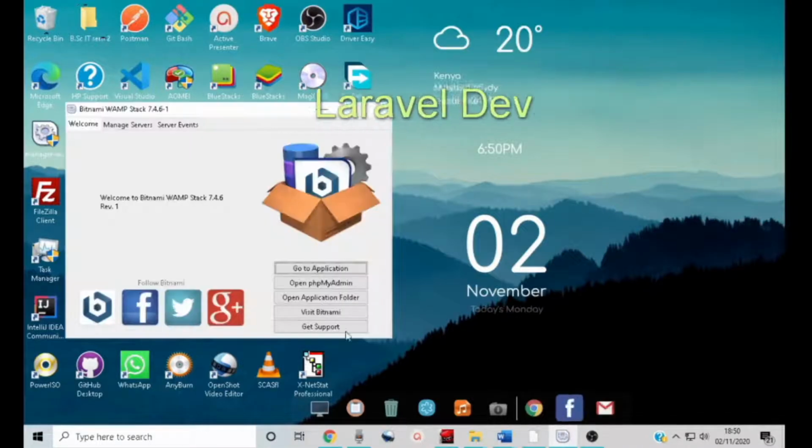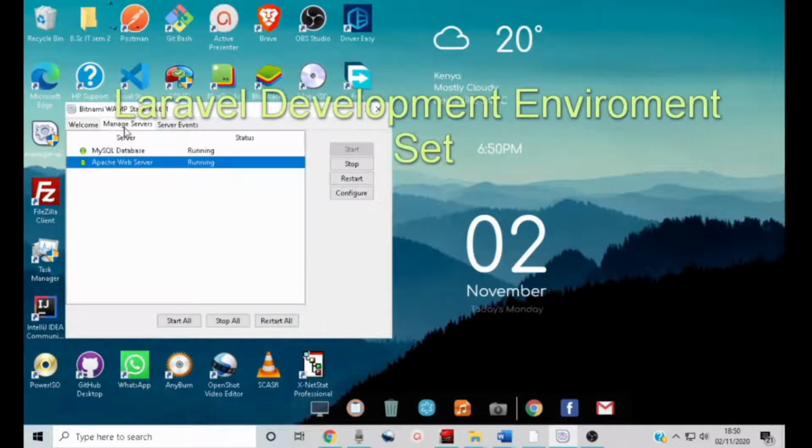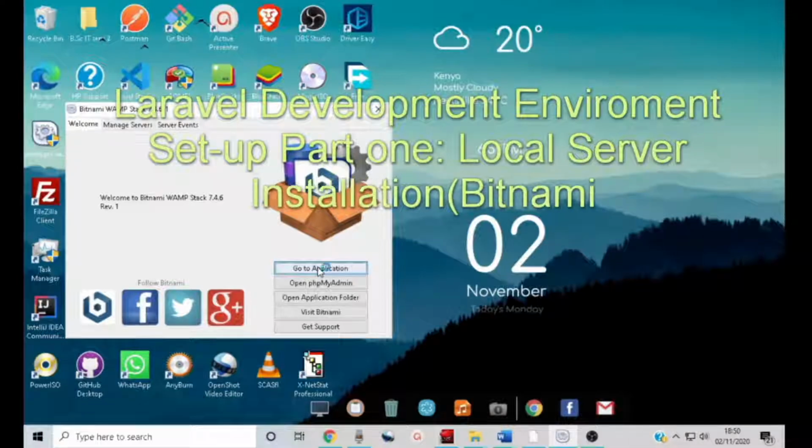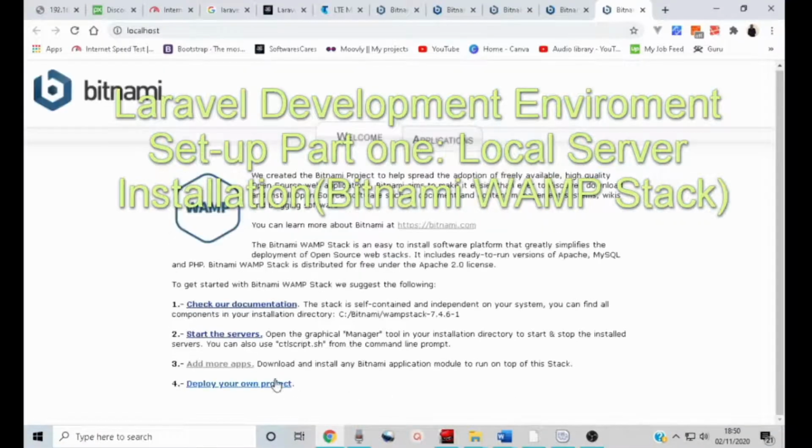Welcome to the first part of Laravel Development Environment Setup tutorial. Our Laravel application will need a server to run, therefore we'll have to install and set up a local server in our computer.